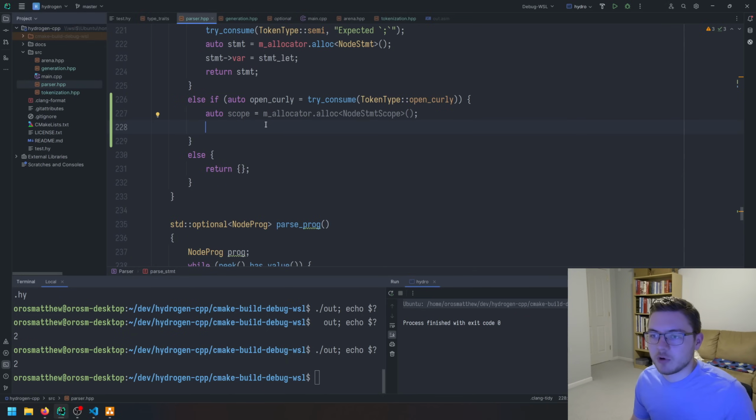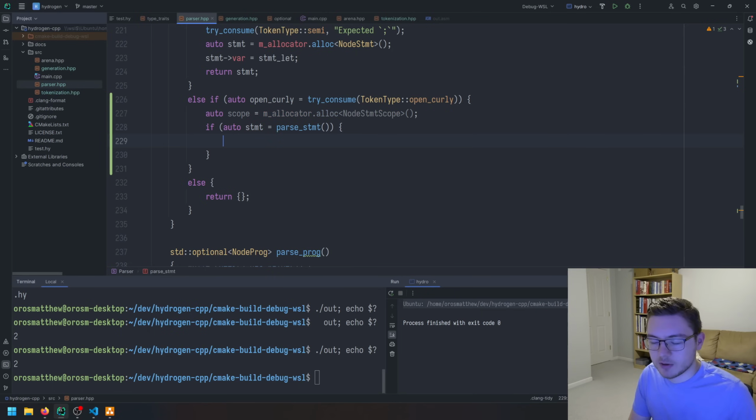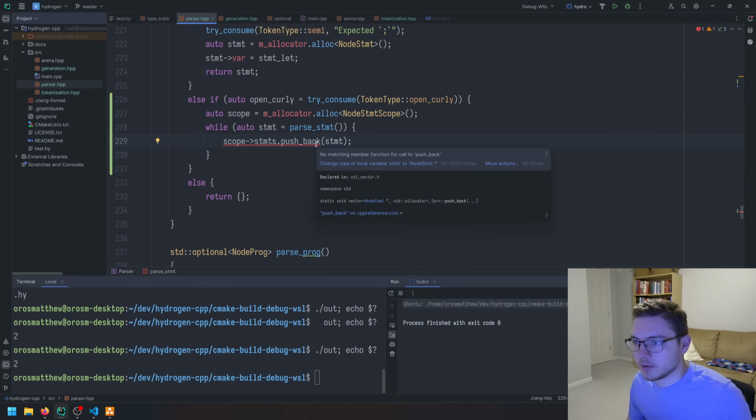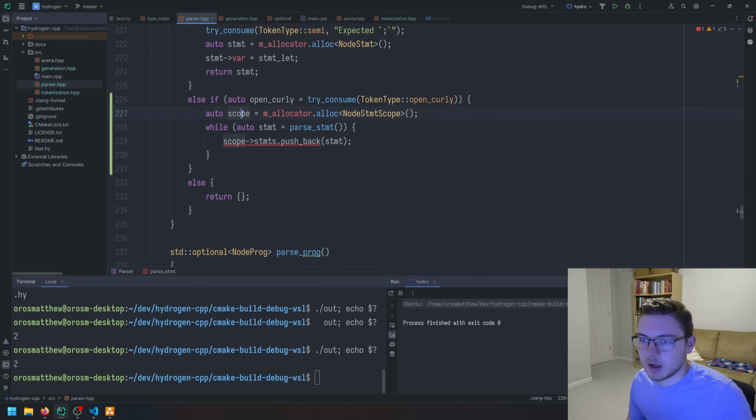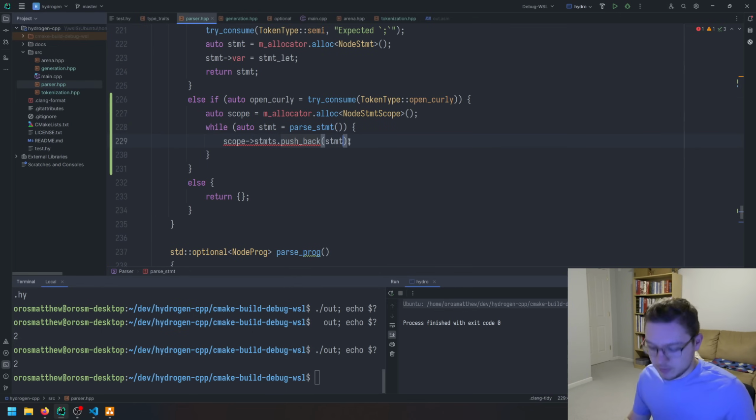Okay, so we create our scope. So I think what we're going to have to do is if auto statement equals parseStatement. So if we're able to parse the statement, then we do scope dot, so this is actually while. While we can parse it, scope.statements.push_back the statement. Right. And it doesn't like that. Did I screw something up? Ah, we need to do dot value here.